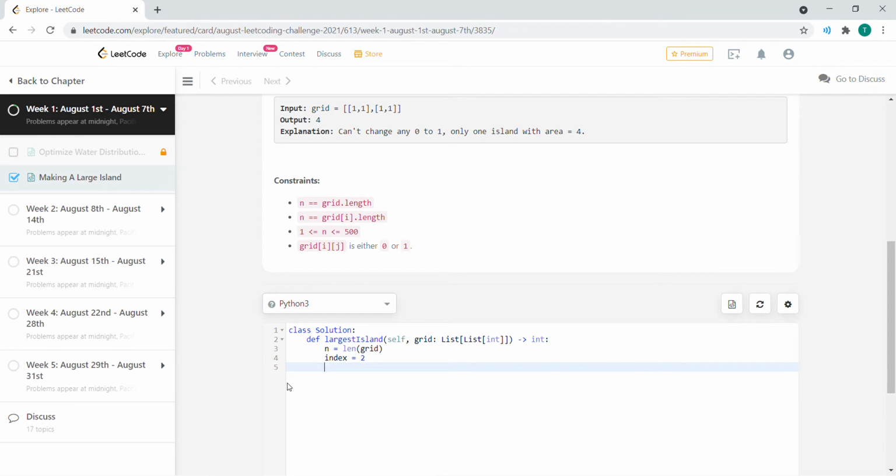So for this algorithm, just improving on the naive depth first search, what we could do is for each group we fill it with a value index, and then we remember the size of the area at that index using depth first search.